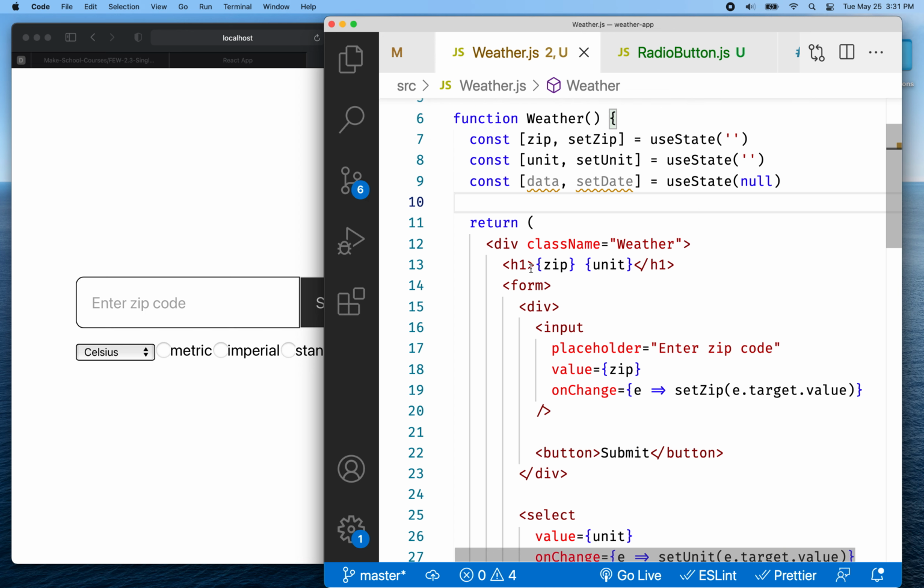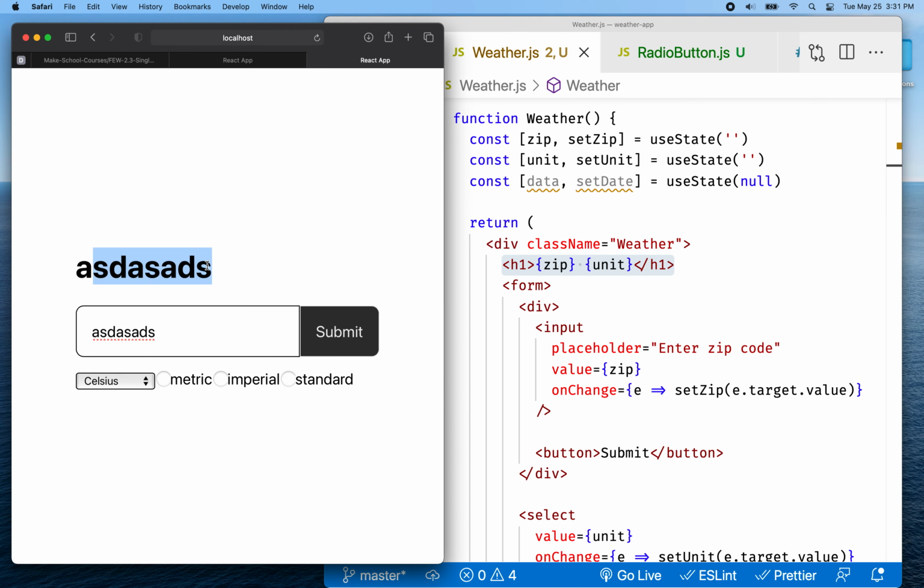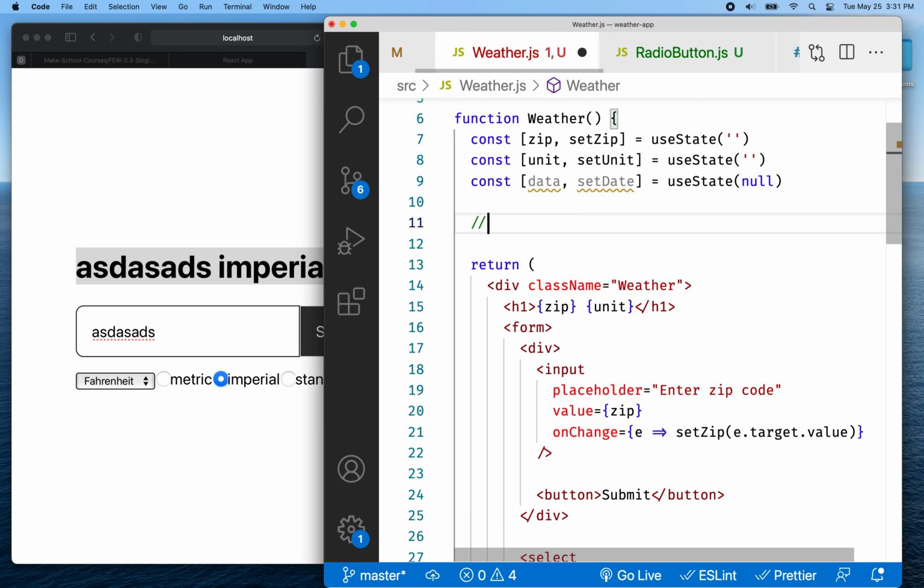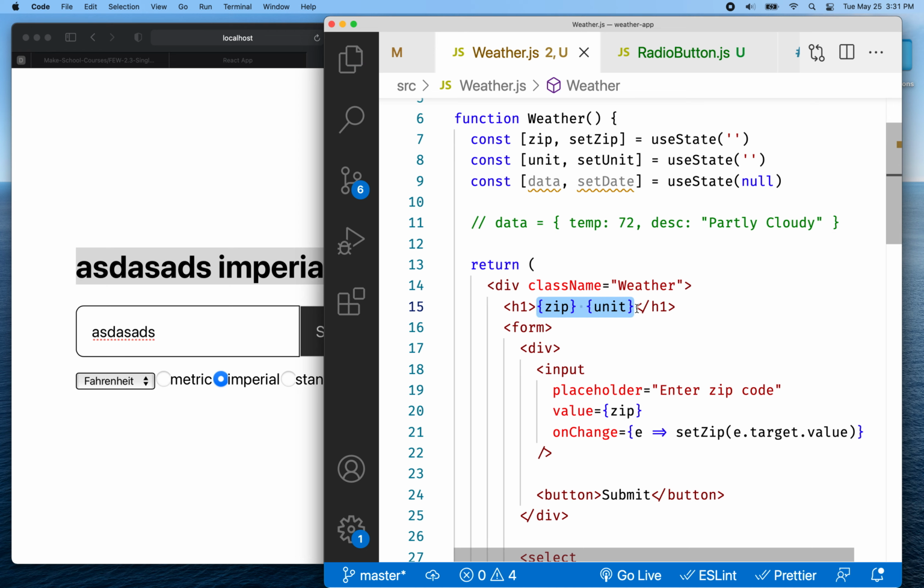Okay, so what are we going to do? Right now I'm showing the zip code up here at the top along with the unit, right? But maybe I want to show the temperature, like the weather data here, okay? So imagine that the weather data was supposed to look something like this, like data equals an object with temp of 72 degrees and description of partly cloudy, something like that, right?